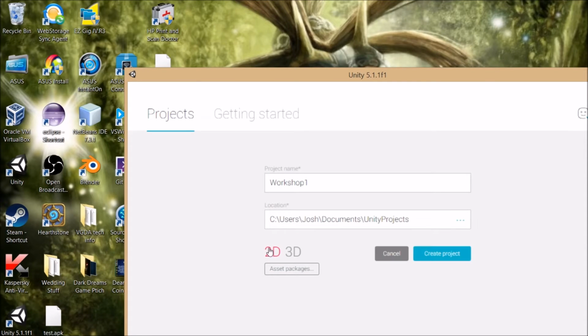Alright, and right down here there should be a 2D and 3D setting. You want to go ahead and click 2D because we're going to be programming everything in 2D today. So just go ahead and hit 2D and then go ahead and create project.